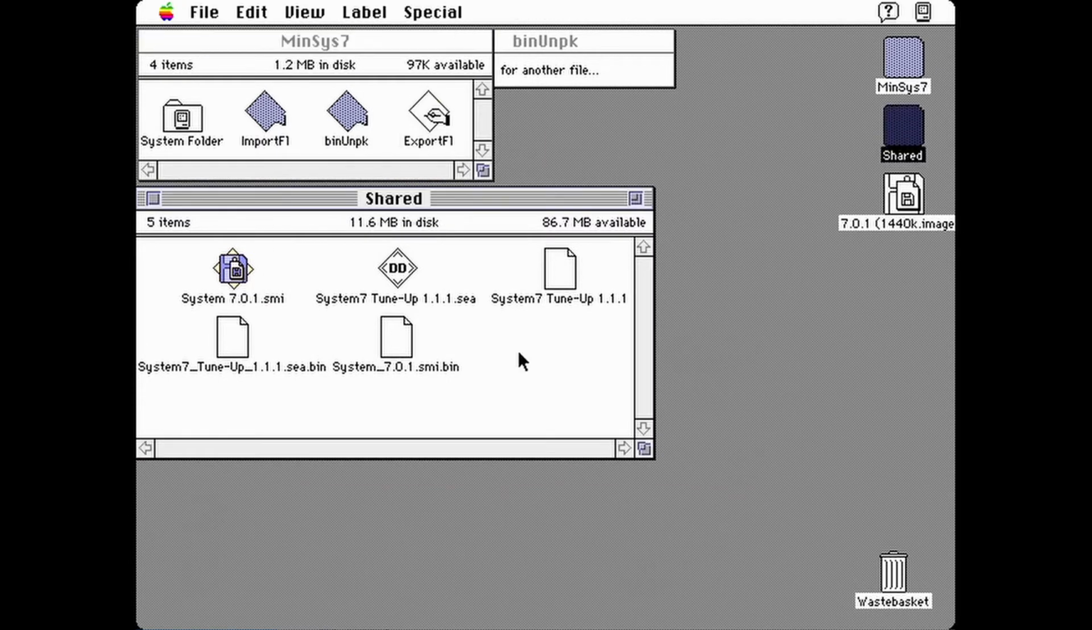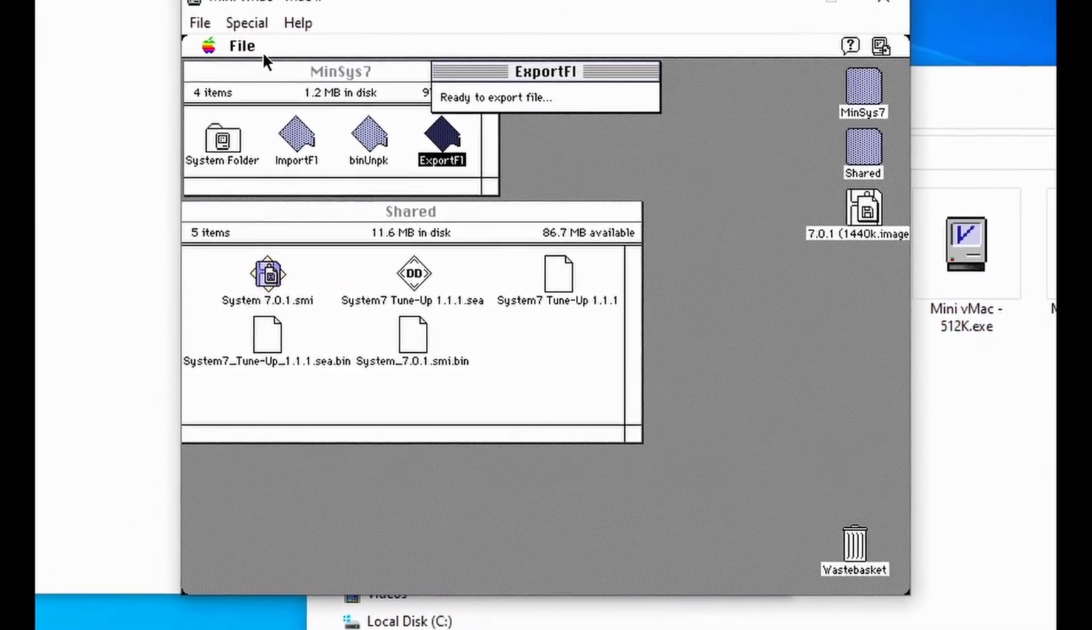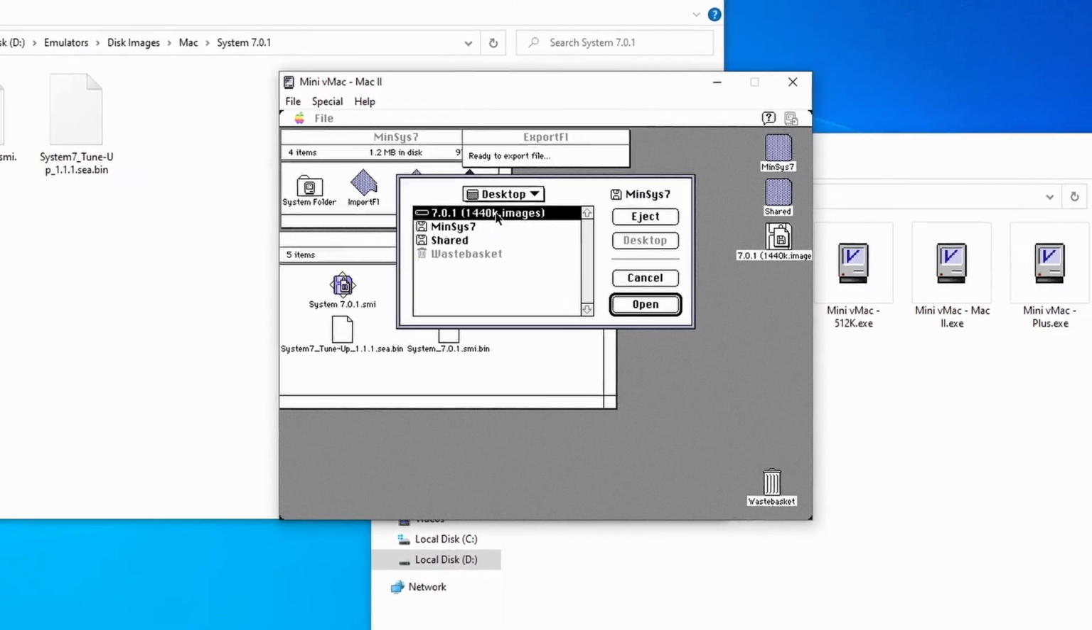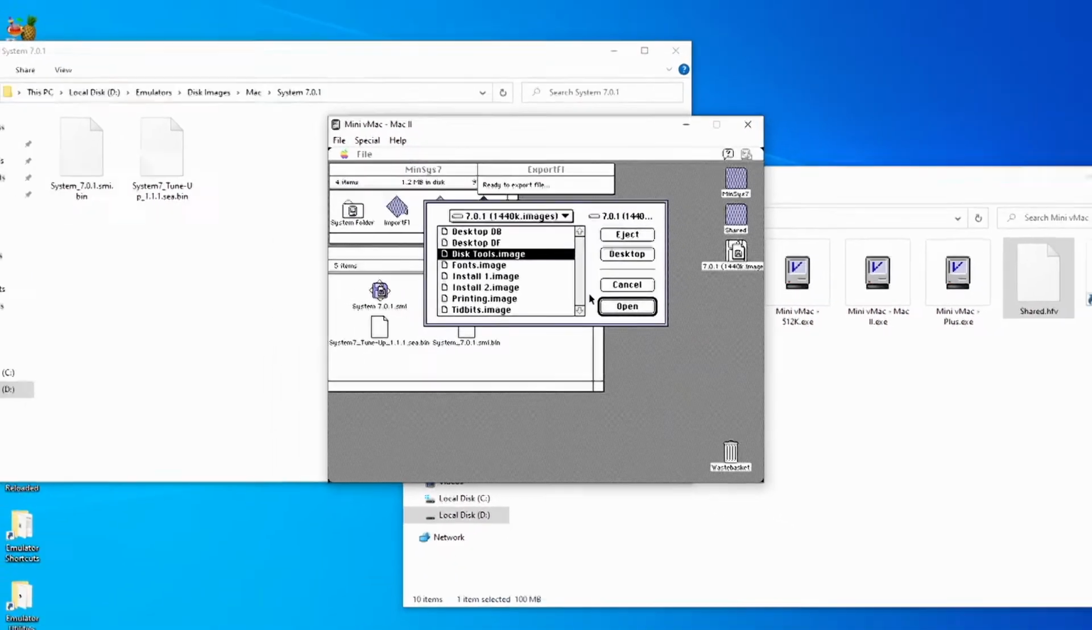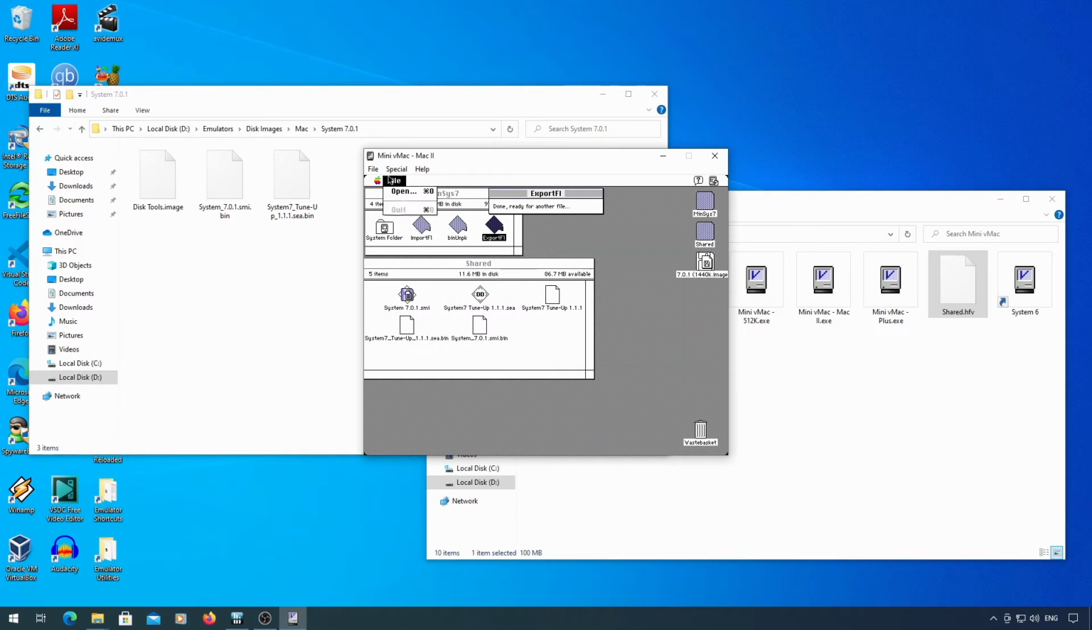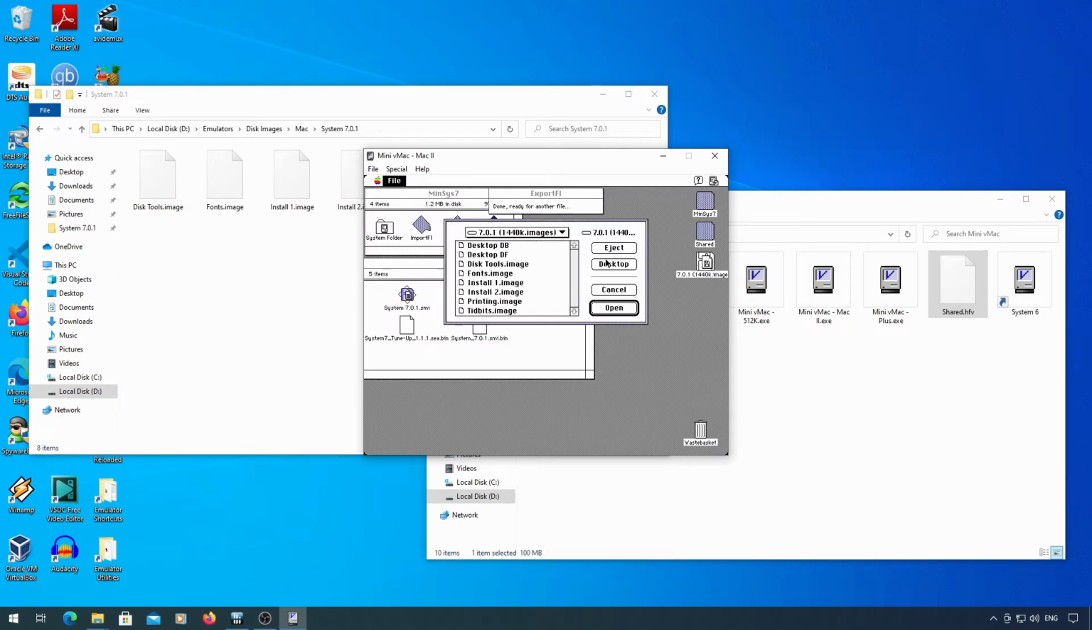Double-click Export FL. Click Desktop and then the 7.0.1 disk, and then open each of the image files and save them to your computer. Do this for all 6 of the images on the 7.0.1 disk. Do the same thing for the System 7 Tune-Up image. Do not export the .sea file.